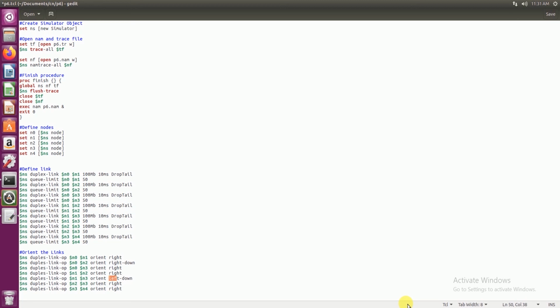Then I want even the link between N3 and N4 to be oriented left down. So I just change it. Followed by the link between N0 and N3 to be oriented right down. So I just change it here. Okay, fine. Now we are left with one last link to be edited, that is the link between N1 and N2, left-down.